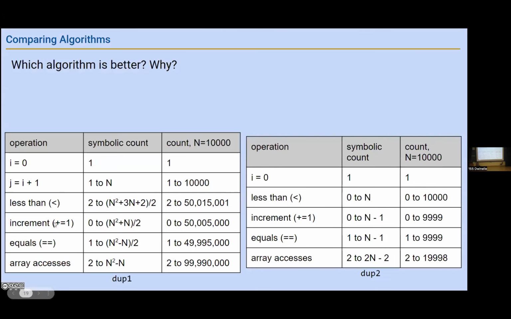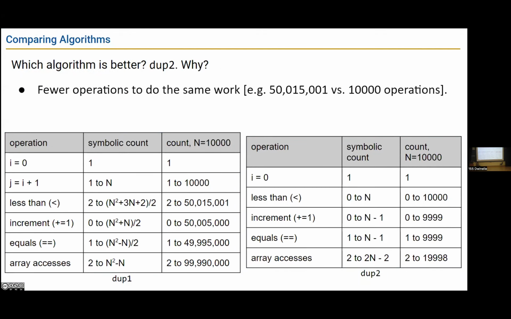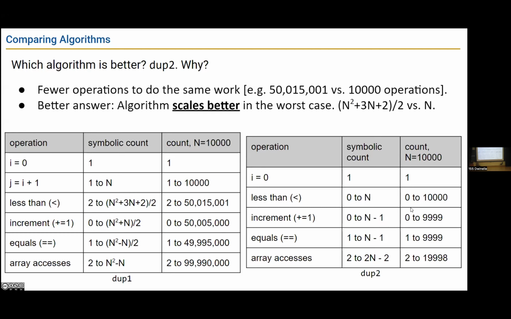It is. So just looking at this, can we say quickly which one's better? Yes? Which one's better? Dupe 2. Why? Yeah, these are smaller numbers. 50 million is a lot larger than 10,000. But the better answer is, if I add all of these up, then we get something like n squared plus 3n plus 2 over 2. That's way bigger than n is going to be. So n is going to definitely be smaller than this.